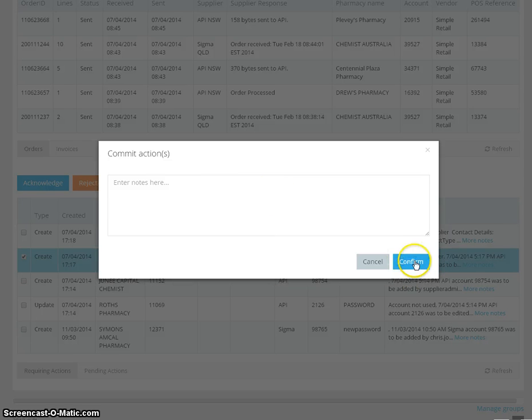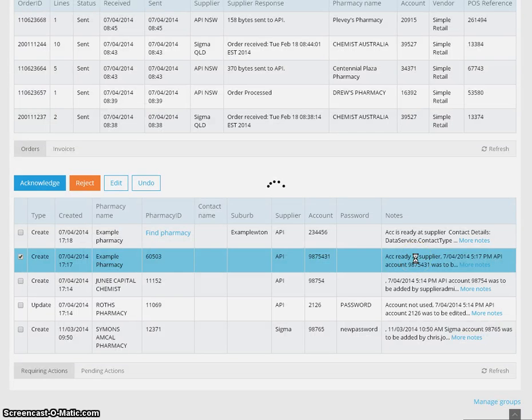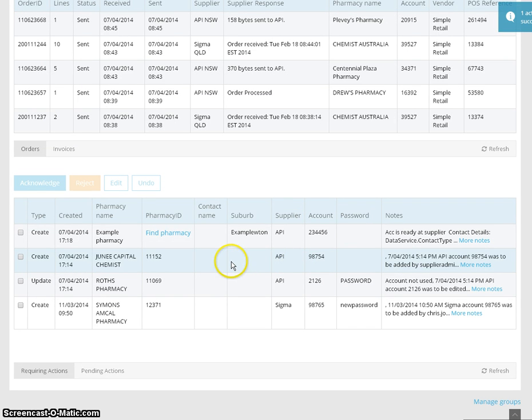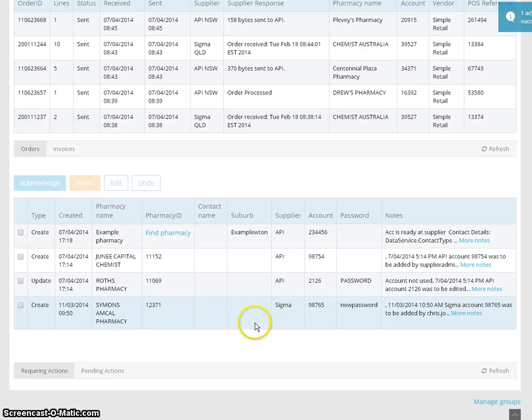You might want to add some notes in, but in this case we won't bother, and confirm that. That account has now been set up, it's ready to go, and it's been removed from the list of actions required from the POS.